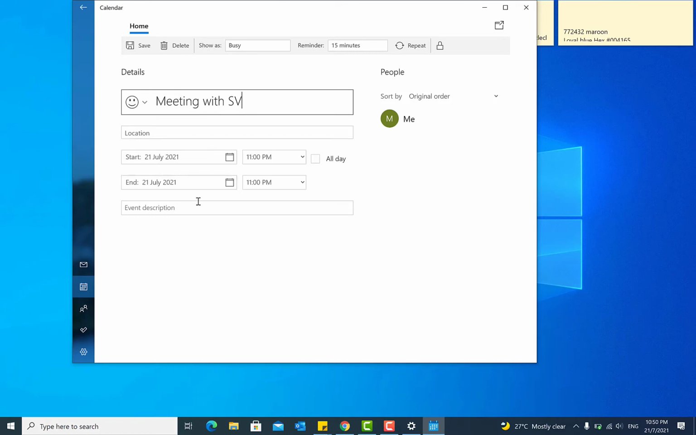Maybe you can even add more description about the event, and you can invite more people to participate. And then maybe it should send you a reminder every 15 or 30 minutes or 5 minutes, and then you can repeat the reminder if you so wish. And then you can even set your calendar not to be disturbed, either busy, out of office, or free. And at the end you can delete the particular event if you want to, and you can save it if you want.